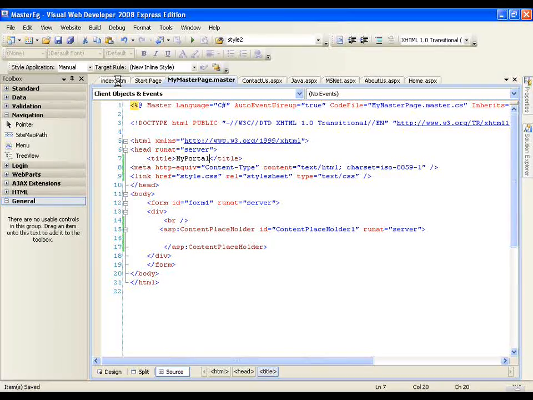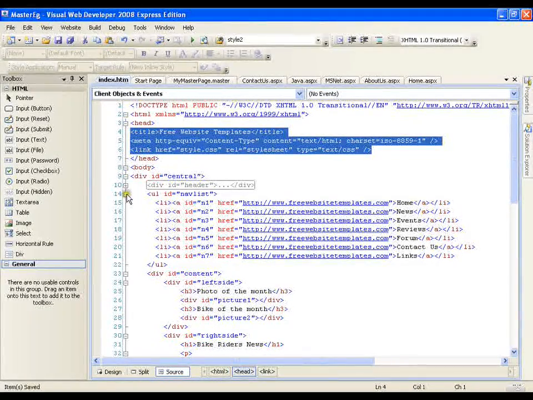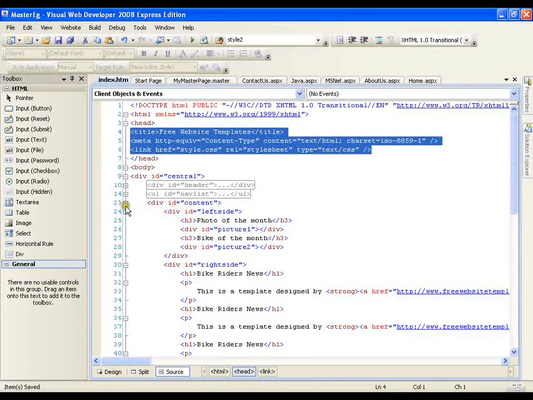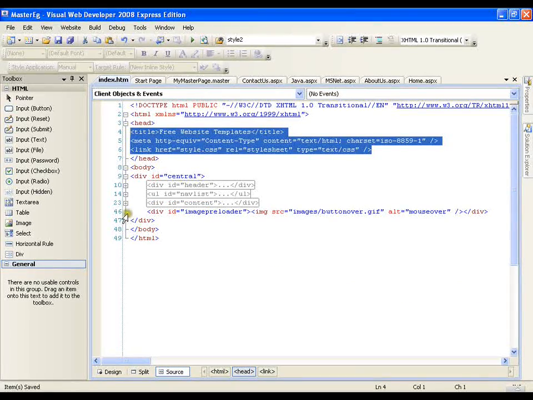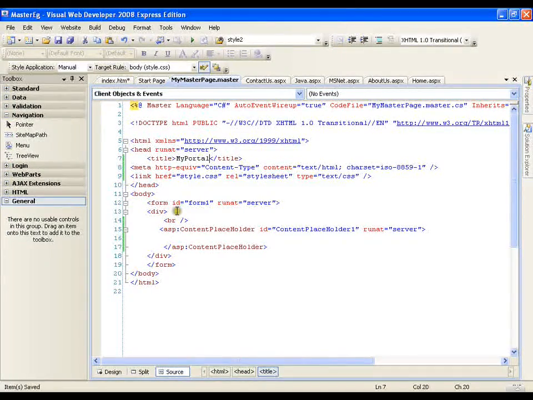Now next I'll come back to my index page. In this I have a div tag called header, and next the navigation list, and then I have content. So now I'll copy this header and navigation list, both the things. I'll copy this, I'll come to the master page, and I'll paste it in my body, inside the div tag.